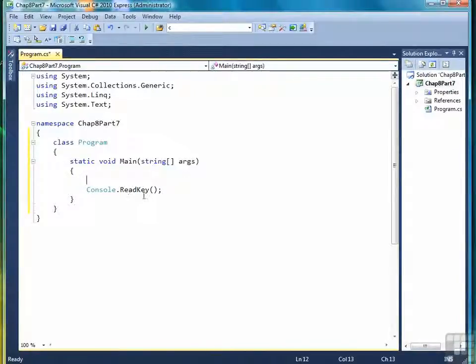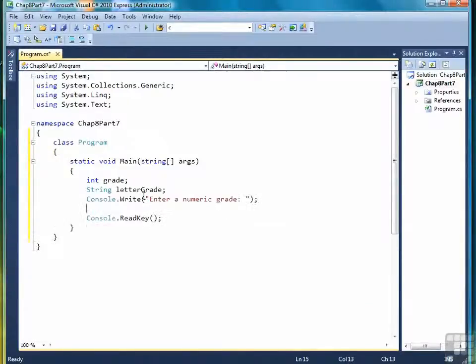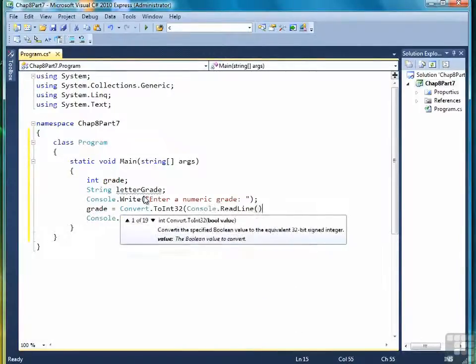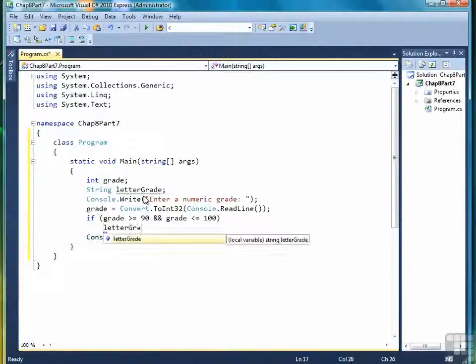So we'll start out first by creating a couple of variables, a grade and a letter grade. Then we're going to prompt the user to enter a numeric grade. Then we'll get that grade from the console. And we'll write if grade is greater than or equal to 90 and grade is less than or equal to 100. We don't necessarily even need that. Letter grade is equal to A.